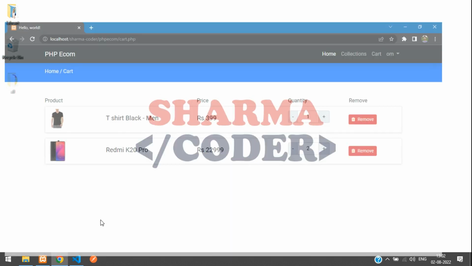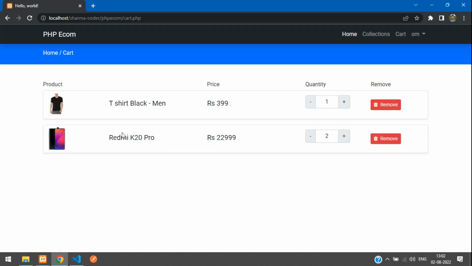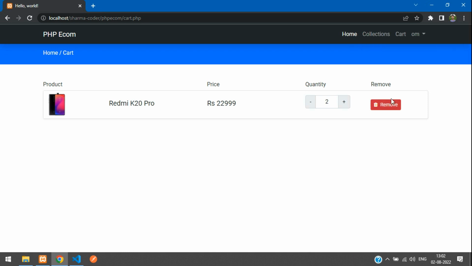So previously we had made it till here. We had viewed the products in our cart and then we made the increment and decrement. So even when you refresh the page, your quantity stays updated. And then we had made the remove thing, so you can delete the product from your cart. So now we'll make the proceed to checkout button over here.